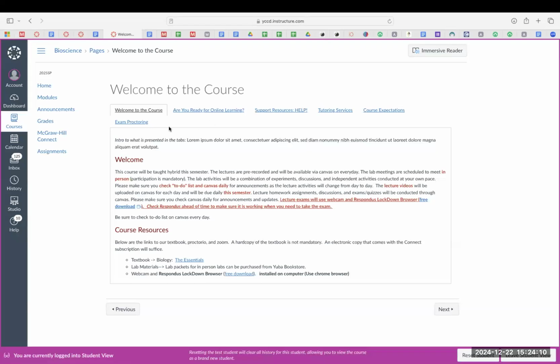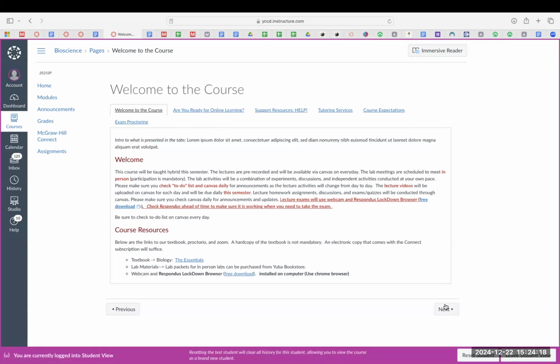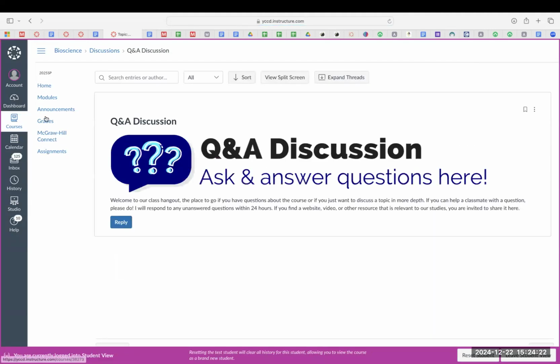And again, it's going to give you a little bit more information about the textbook, the Lockdown Browser and Respondus, and for the lab, we're going to use Labster and McGraw-Hill Connect. And again, on this side, you can see McGraw-Hill Connect as well here.